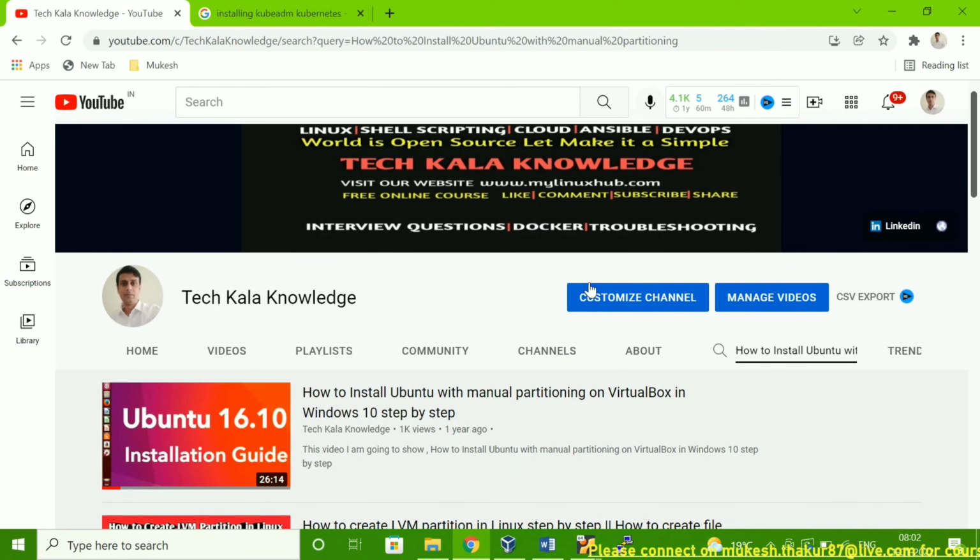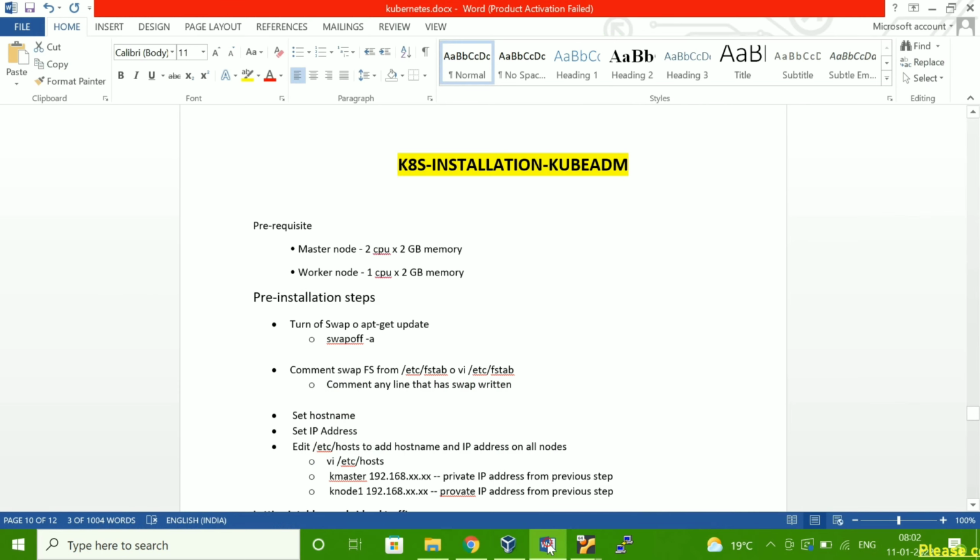So today's session is how to set up a multi-node cluster. In a previous video I explained how to set up a single node cluster with Minikube. In today's session I am going to explain step by step how to set up a multi-node cluster. Okay, fine.